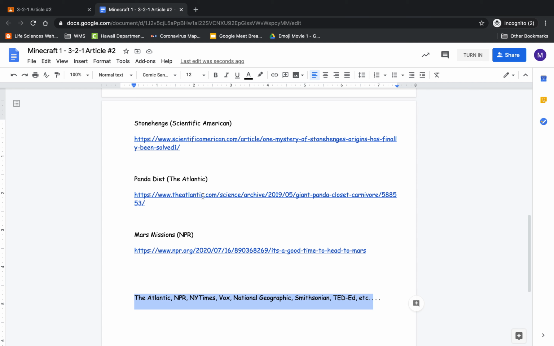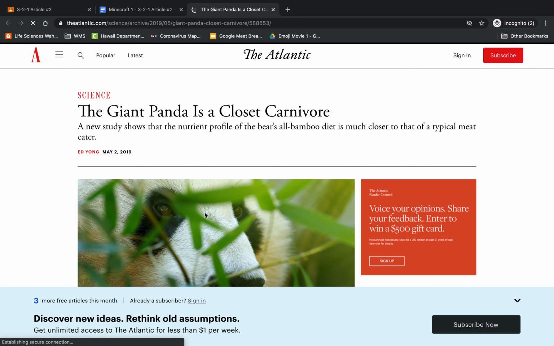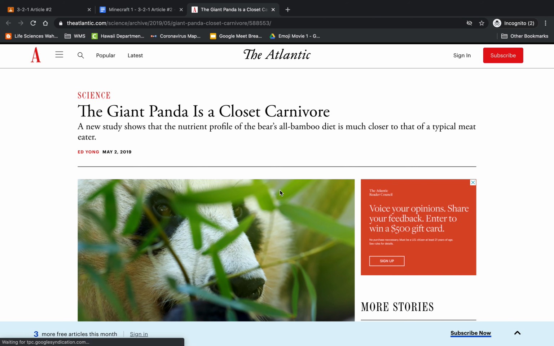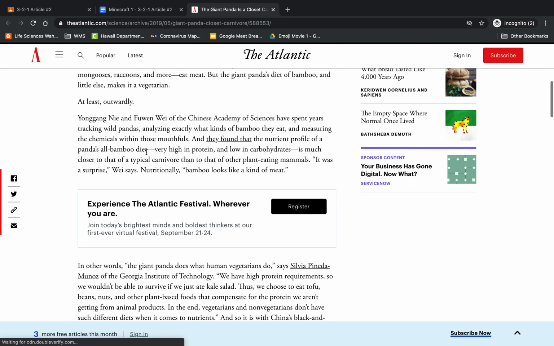So let's do the Panda Diet one. So I'm going to open up the Panda Diet. And this article is all about how they were studying what pandas really eat. And it's more than just all bamboo. So the first part is to find 3 things that are interesting. So as you read through it, let's say you found this one, this part right here, okay? And it talks about how the nutrient profile of a panda's diet is very high in protein, but low in carbohydrates.